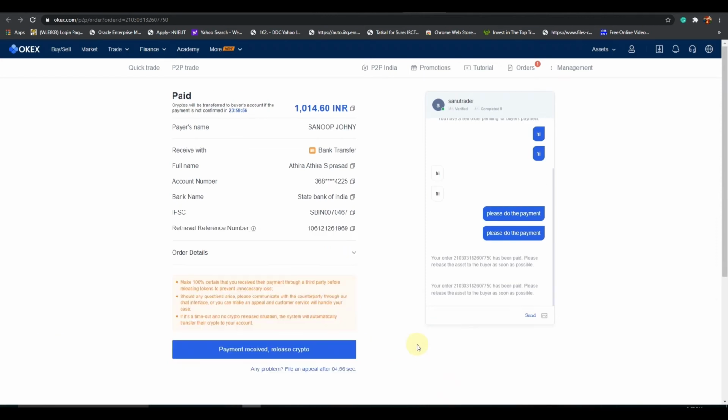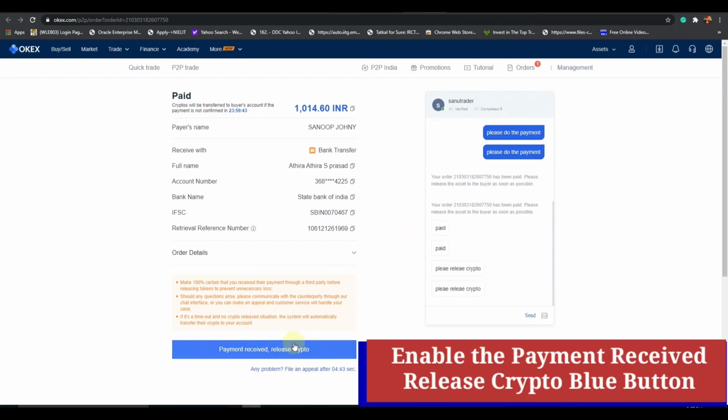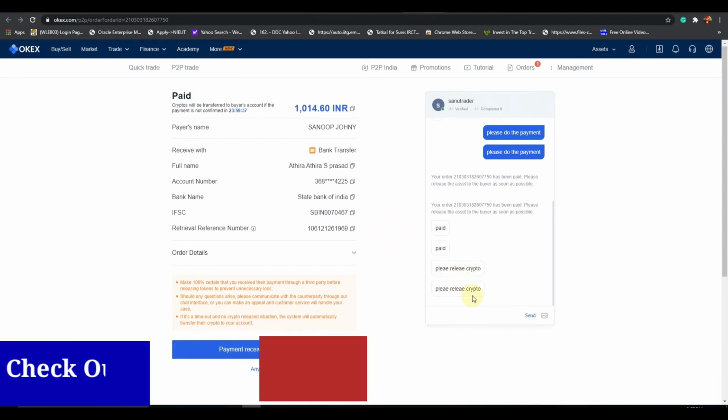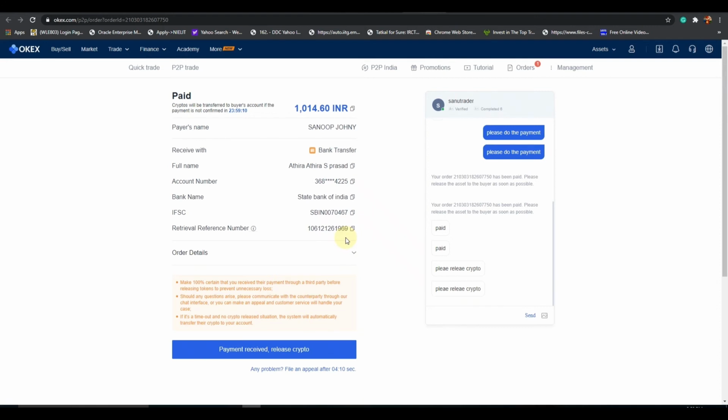So now, according to OKX, the seller has confirmed INR payment from his end. As we can see, OKX has enabled this Payment Received Release Crypto blue button. Before releasing your Bitcoin, you need to first check your bank account and see whether you have actually received your INR payment or not. If you haven't received your INR payment and the seller claims that he has sent it, you can raise an appeal for the dispute by clicking over here.